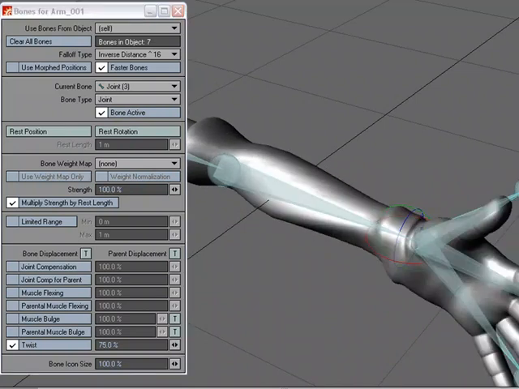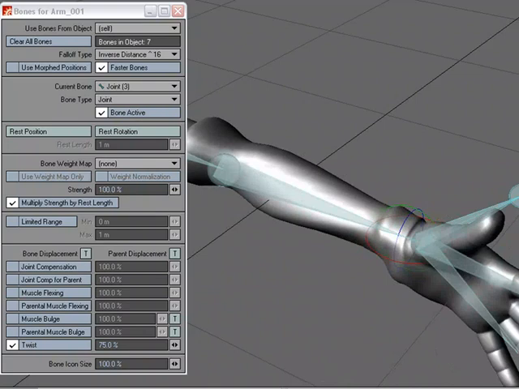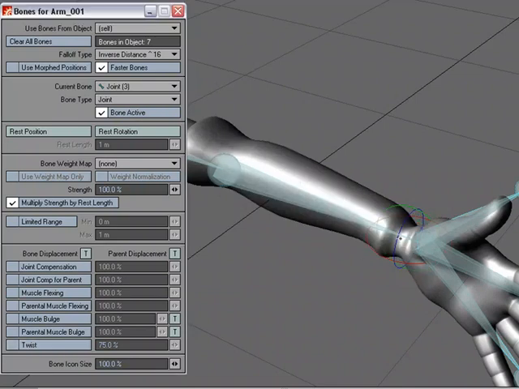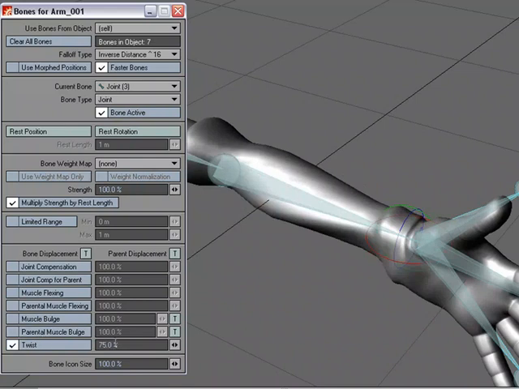Okay, and so now whenever I twist that wrist joint, it's going to give me what I want going on in the hand, and then it's not going to give me, let me turn off twist, it's not going to give me this pinching, this unnatural deformation here. So the twist feature in the bone properties panel is for use with joints, and it's a great tool for having full control over your deformations.